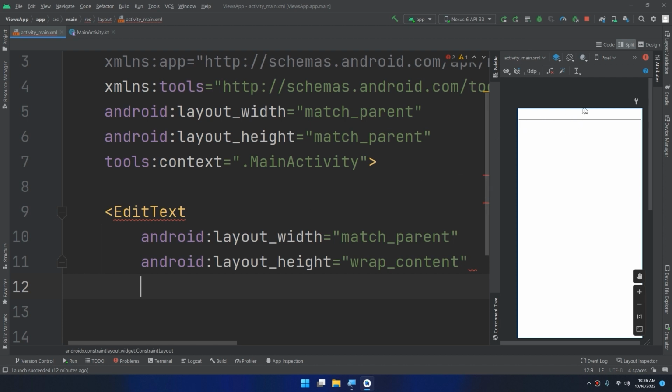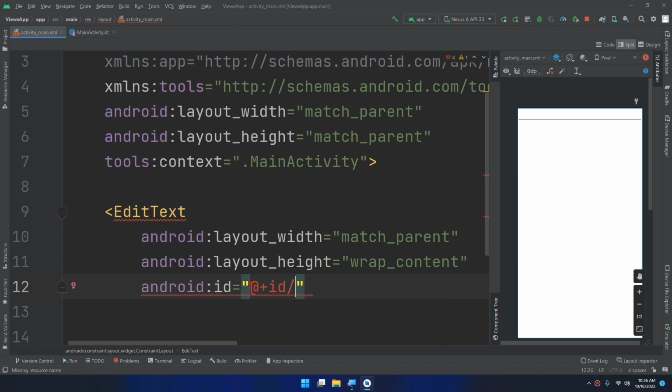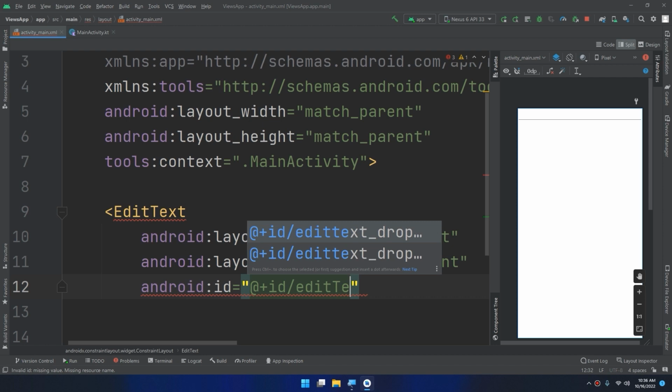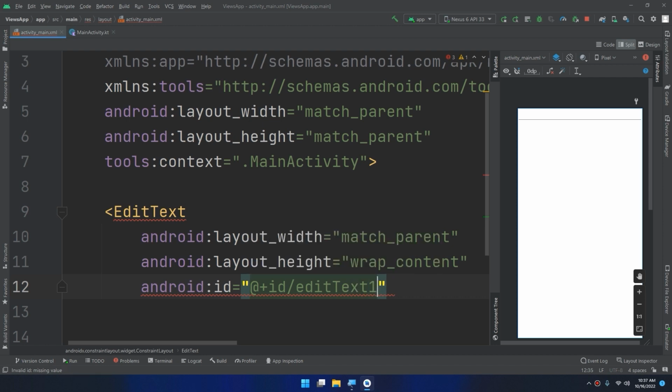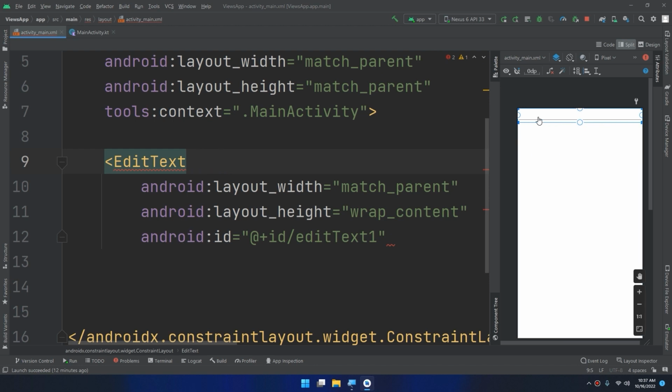You can see that there is a text view created. I will give it an ID. If you type ID, you can select ID from here, and you can select an @+id. This is the constant form in order to identify things in Android XML. So for the ID, I will name it editText1. Okay.